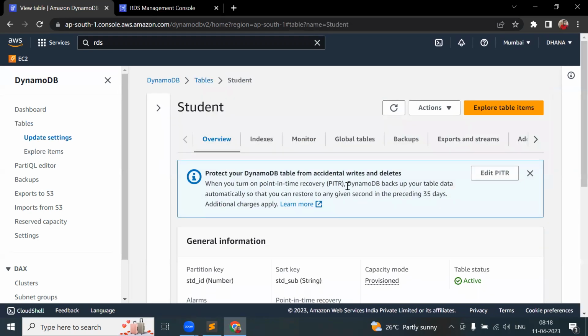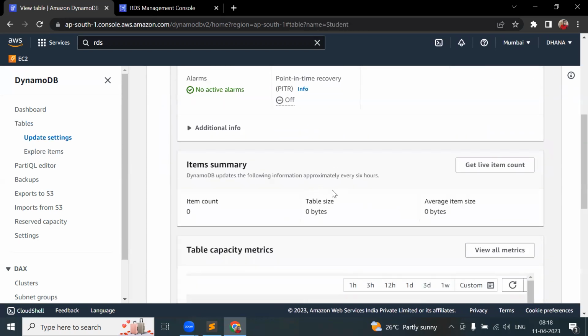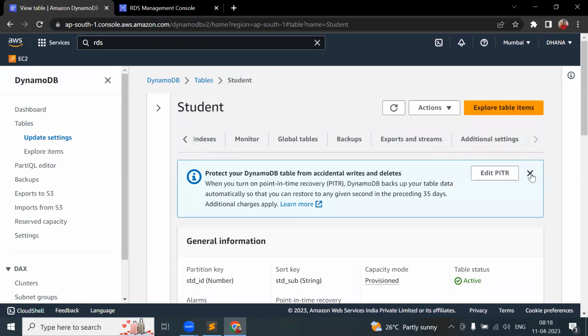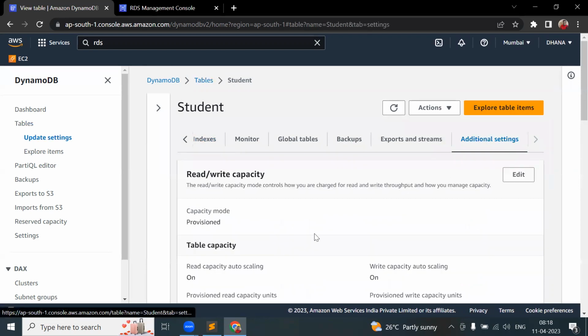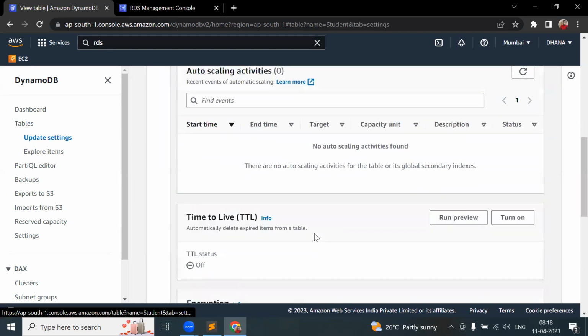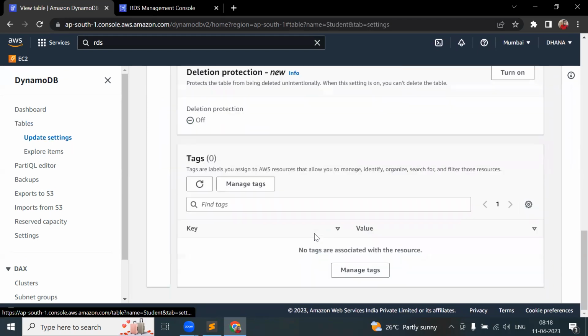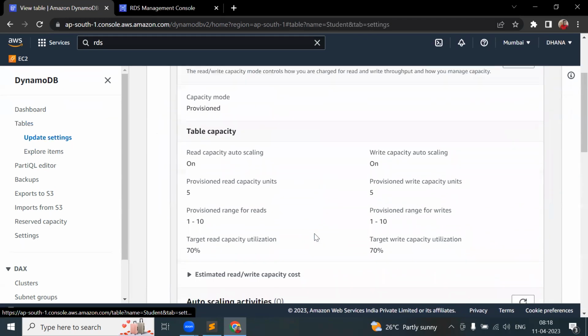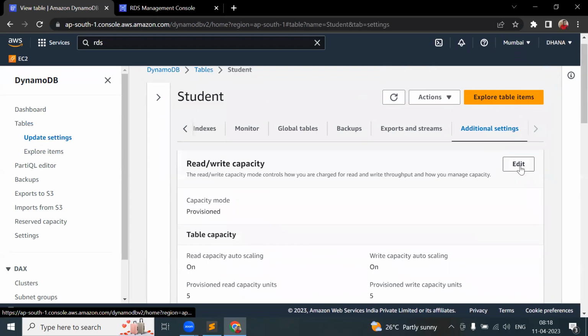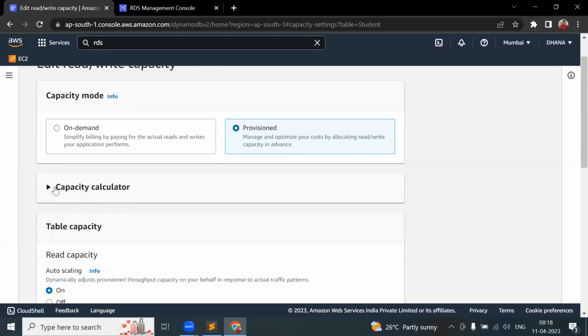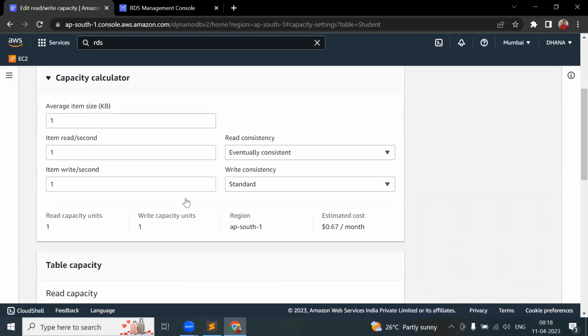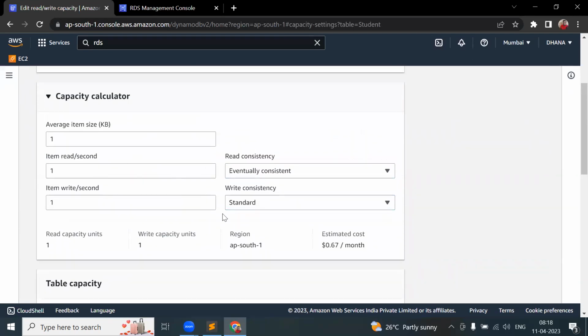Under the students table itself, there are more options. If you scroll down, under settings, there is an option called read write capacity. See here, we have a capacity calculator. Here we can see how much DynamoDB is charging. As I said, it is high cost, but we need to know how much the charge is.